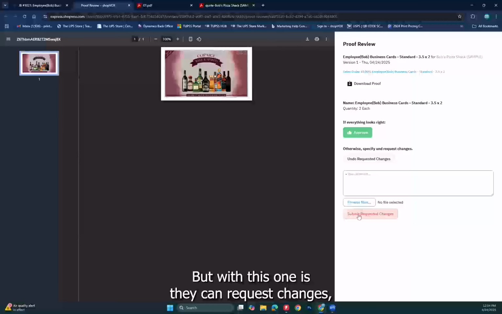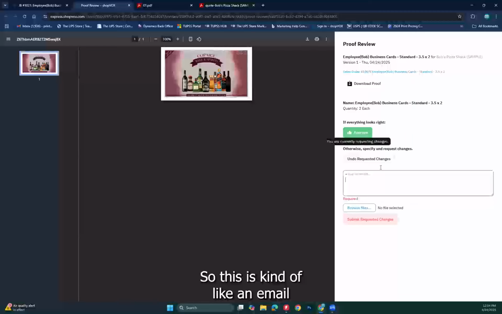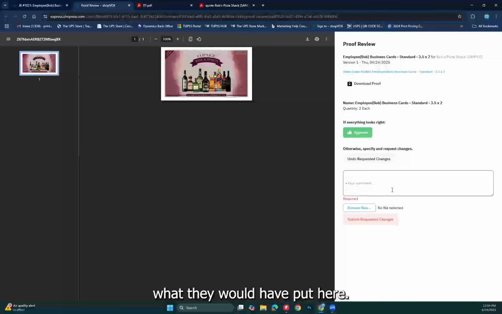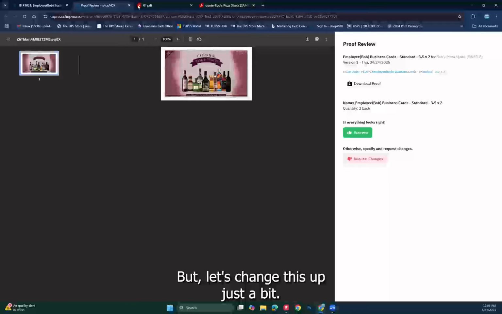But with this one, they can request changes, but they're forced to tell us what they want to change. So this is kind of like an email feedback. They're going to say, no, could you center the red one in the middle? I want that one here. And this is Bailey's. I want the, what is that? Johnny Walker, maybe the Johnny Walker in front of the Bailey's or something. Then that's what they would have put here. Or they could just say, yes, I like it. It's approved right there.